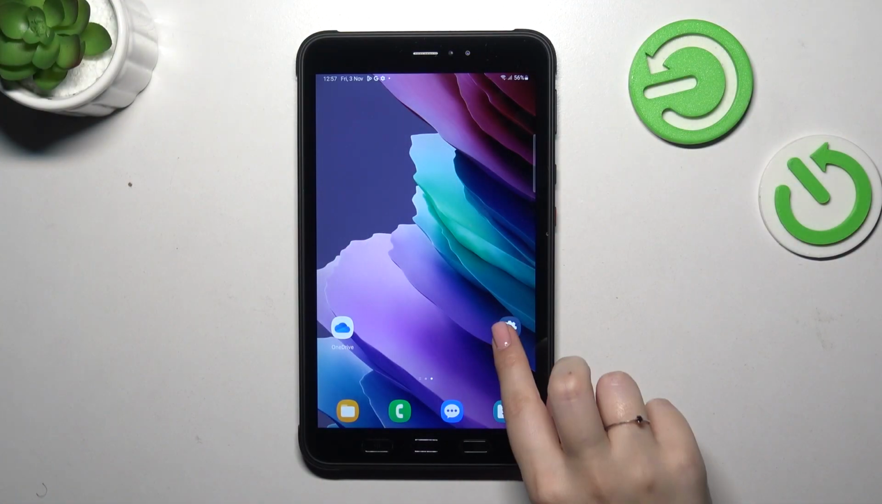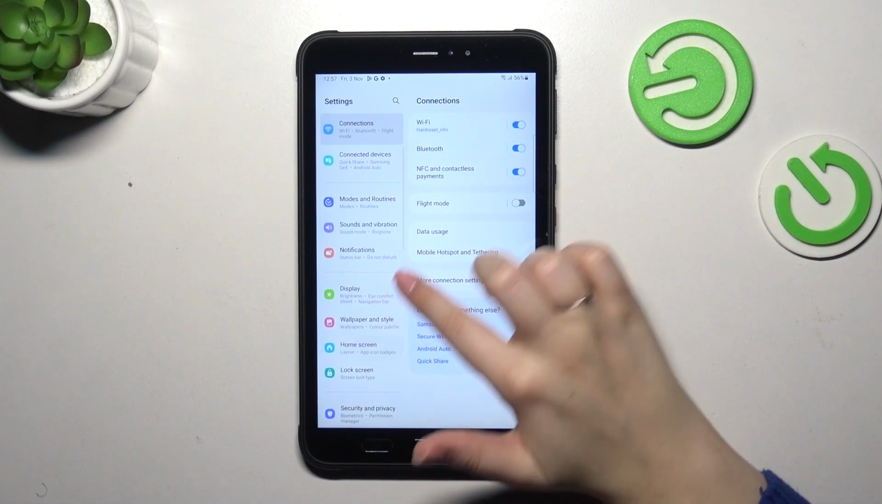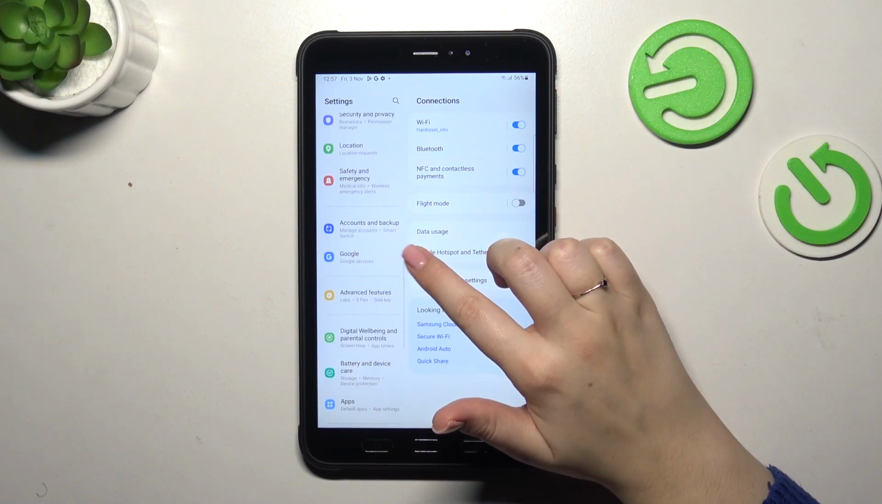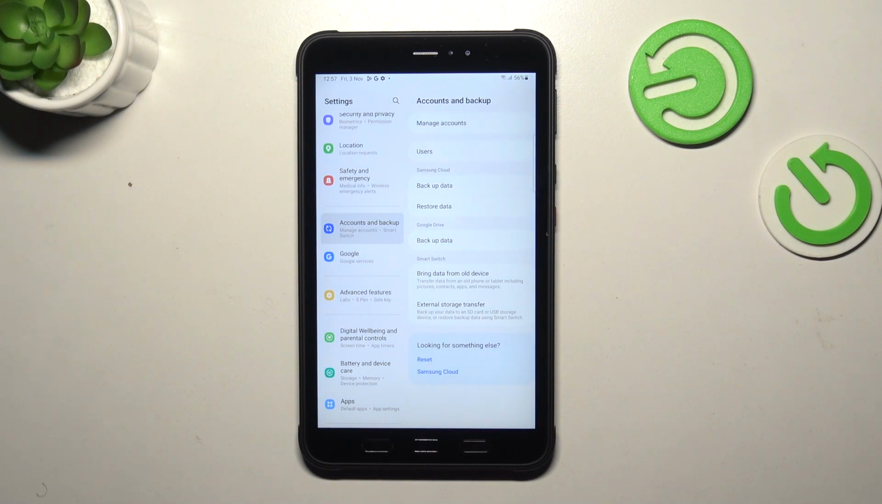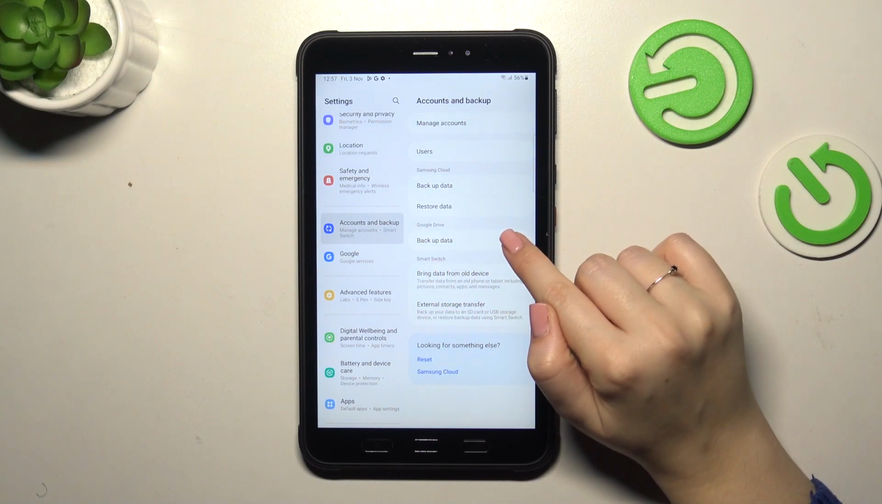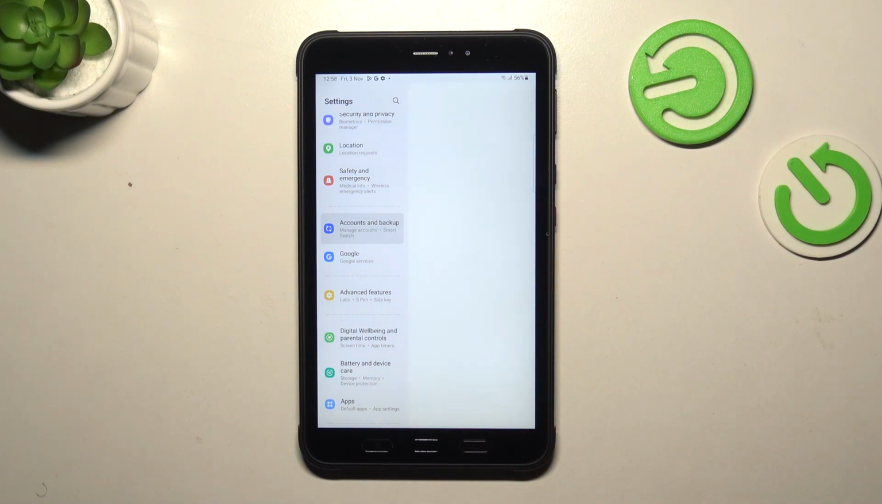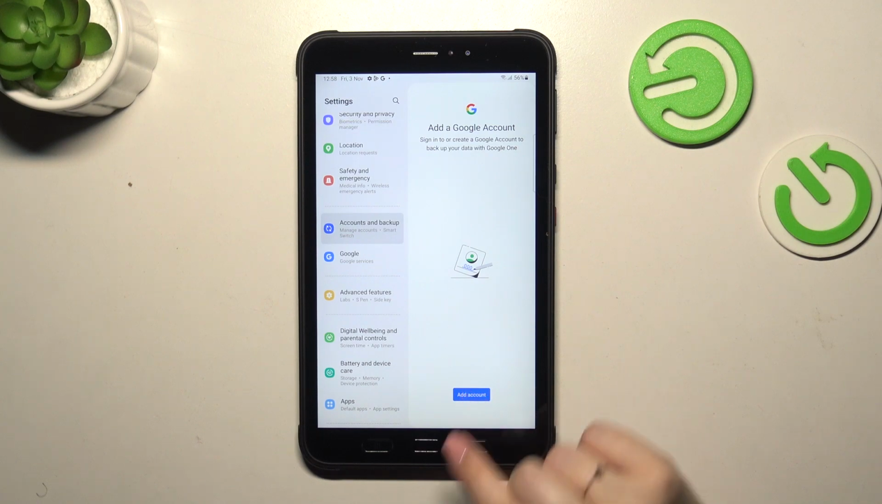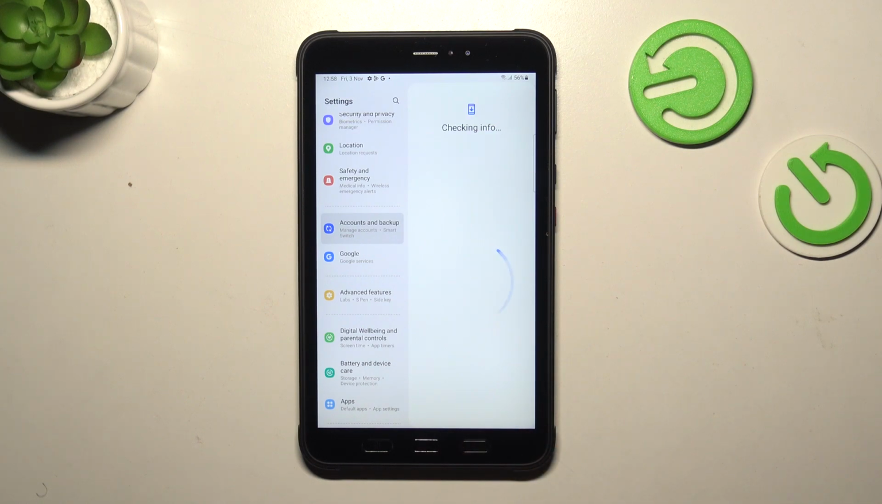So let's start with opening the settings, and here in this left section we have to scroll down in order to find accounts and backup. Let's tap on it. Right here we've got this Google Drive section to back up the data, so simply tap on this option, and here let's tap on add account. Make sure that you've got an internet connection because it is required.